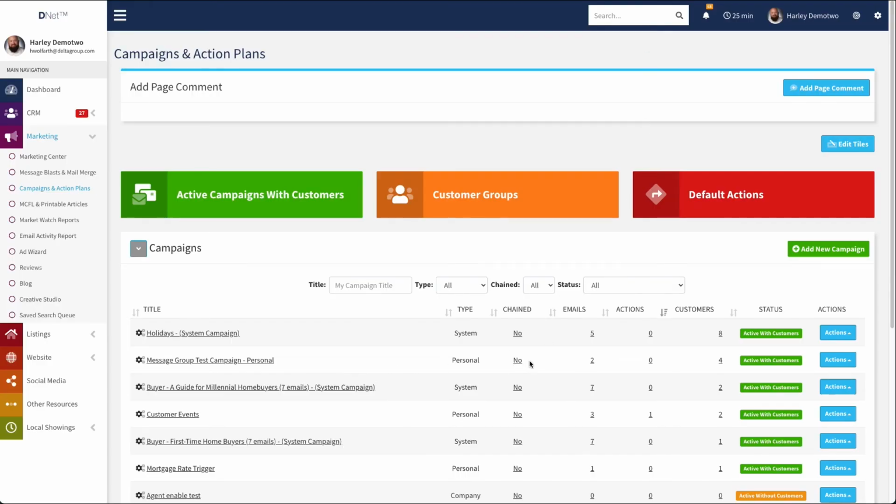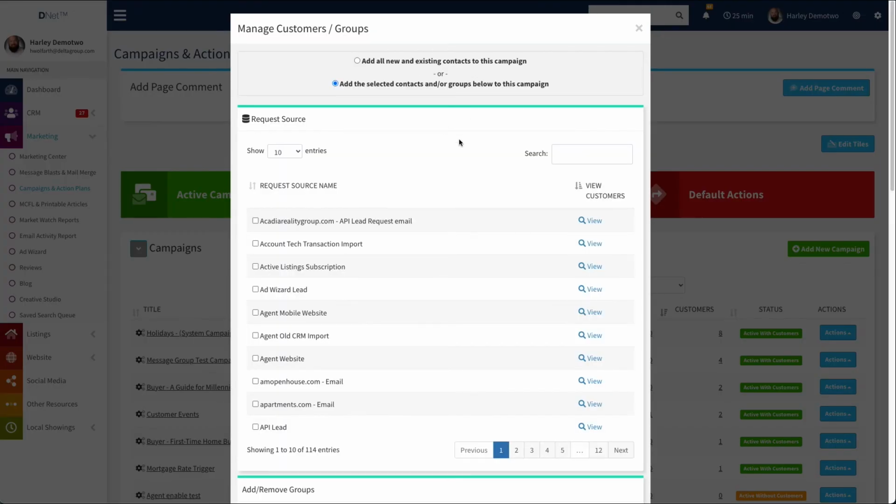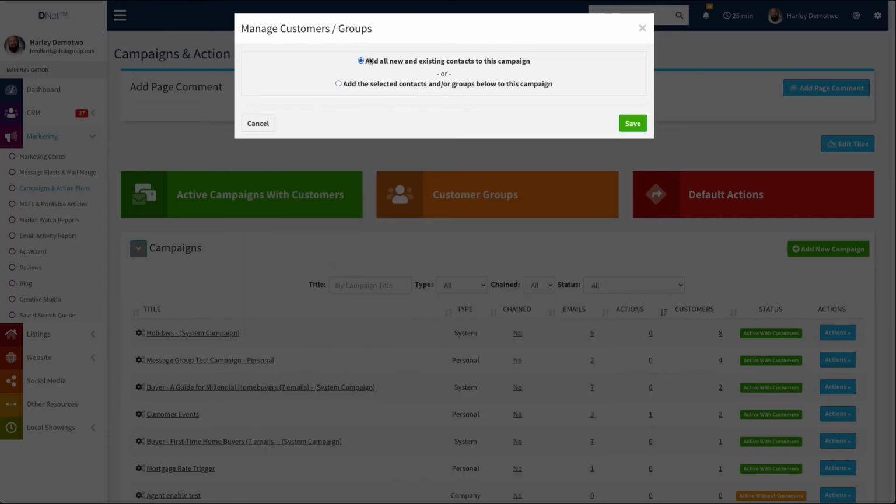And then the next thing we have in line here is customers. So when I click on that one, we finally get a new interface here. This is how I manage all the customers that are now a member of this group, or basically that will be included in this campaign. So my options here are I can add all new and existing contacts, in which case everyone that gets added to the system or added to my customer database, regardless of how they get added, whenever they get added here, they'll automatically be added to this campaign and start getting these emails and messages.